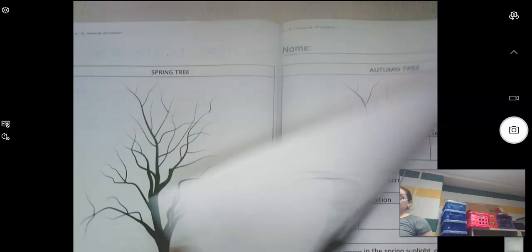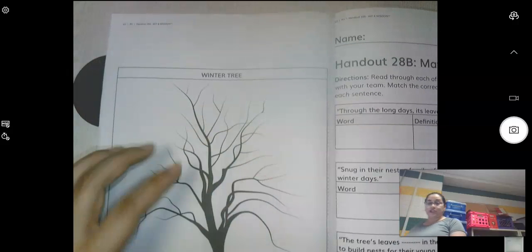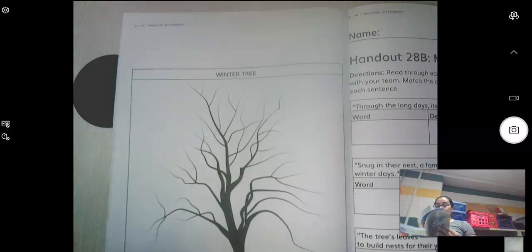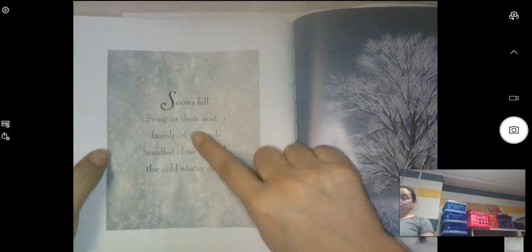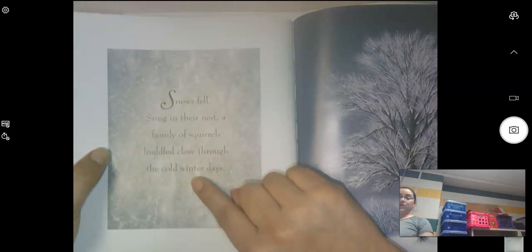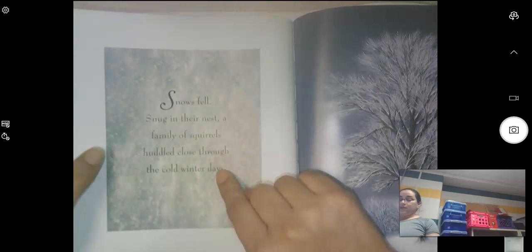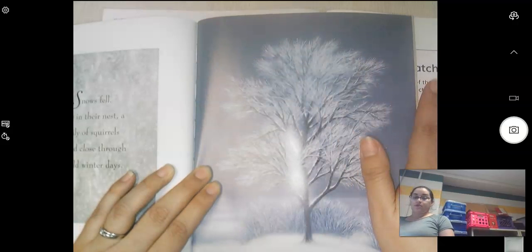And the very last tree that you have the opportunity to choose, that is the winter tree. So let's go to the winter tree. Let's see what it says. Snow fell. Snug in their nest, a family of squirrels huddled close through the cold winter days. Now look at the winter tree. How does it look?